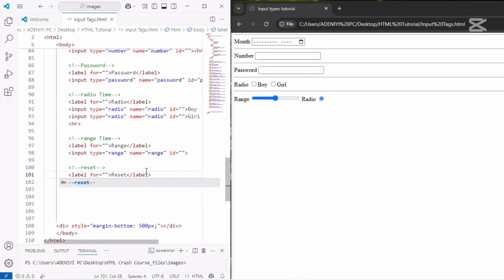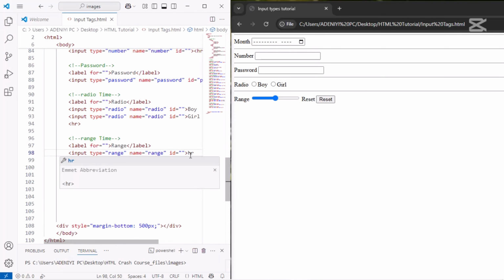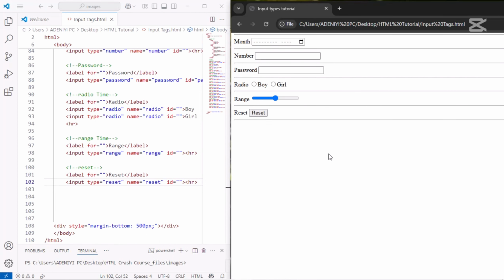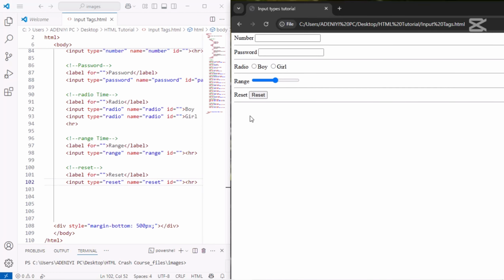Reset, and this should be reset. Oops, reset, and this is reset. Okay, so if we save this, we actually have the HR and HR. Okay, so reset, this is also a button type. So we have click me, we have reset, and that's just what it is.